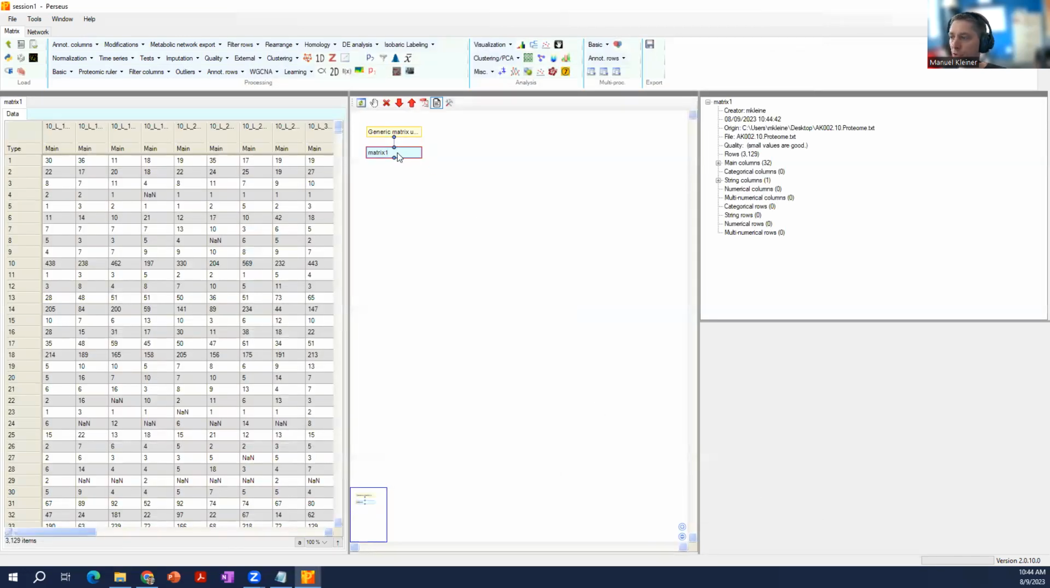It generates a new matrix. And in Perseus, you always have these nodes. You have your matrix here, you have your sample names on the top, and then all the values are in here. In this version of Perseus, any missing values are replaced by NA, so non-existent values.